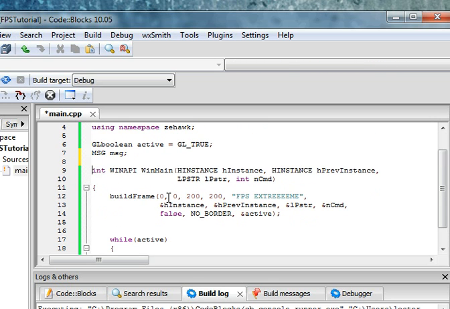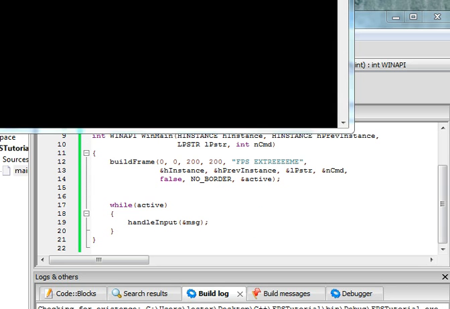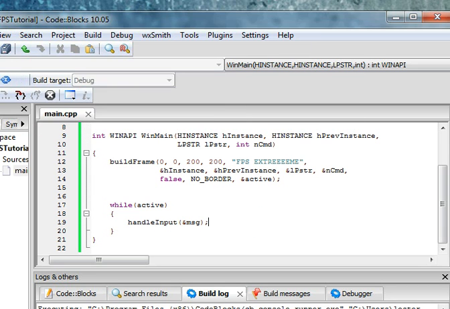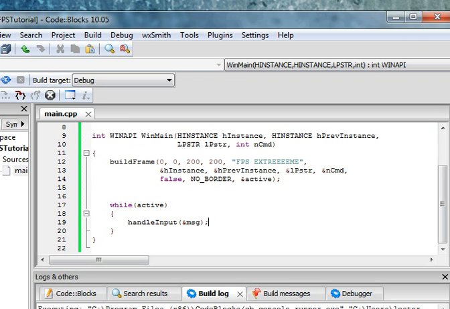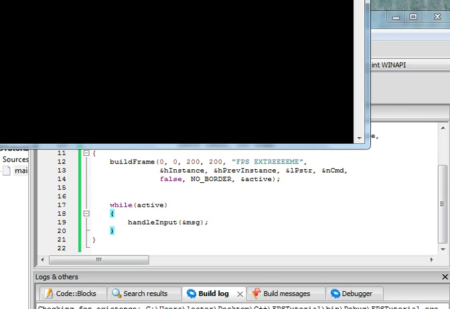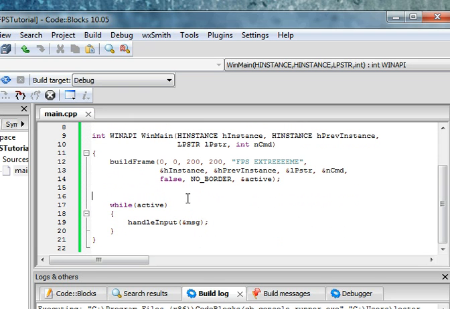And then have something down here called handle input, and it takes the address of the message object. Build and run, and you'll notice your mouse no longer does anything. It's a regular mouse when your cursor's up there. You can build and run again and again. Notice that if you wanted to press escape to exit, you have to add a few more things. I will be demonstrating that in the next tutorial. One more thing, and I promise that this is it.